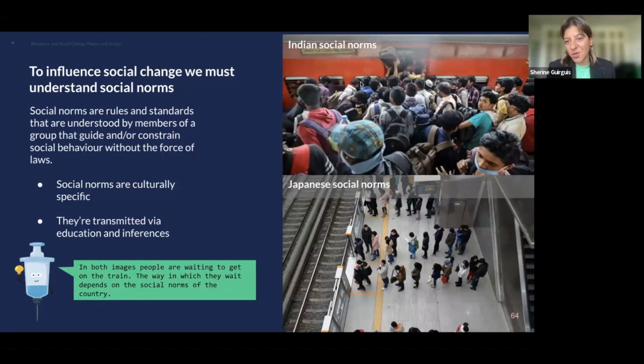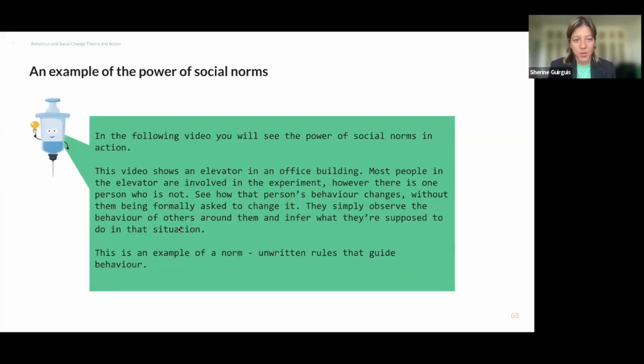And you can see the social norm in India is that everybody just tries to pile in as quickly as possible, maybe because the train is going to depart at a time that's unknown to people. They don't know where the train's going to start and stop. And so the social norm here is just to move as quickly as possible. So that's a great example of how social norms work.